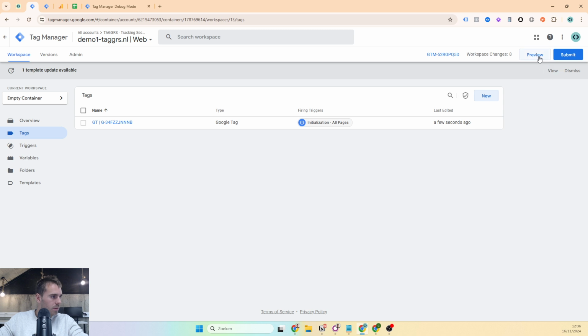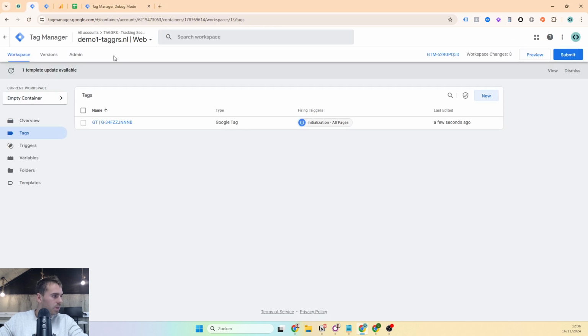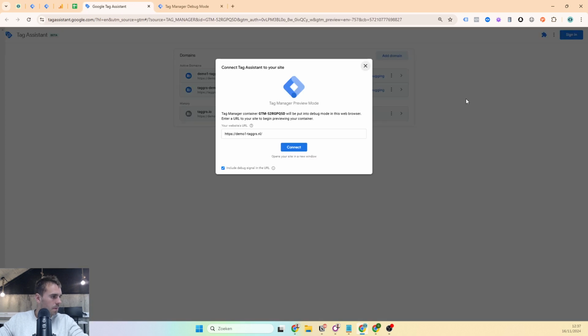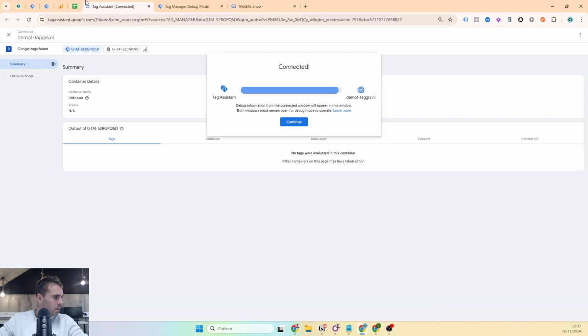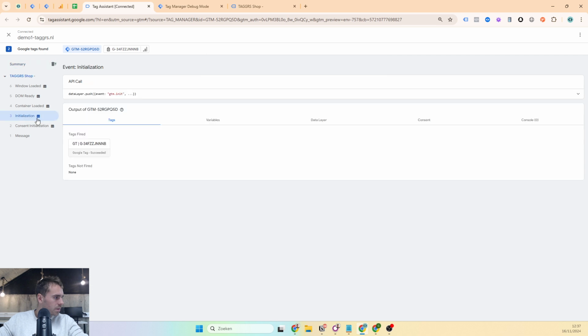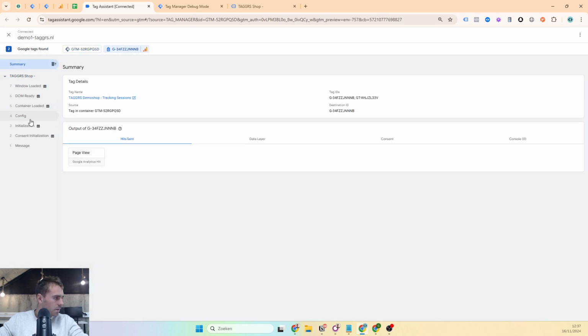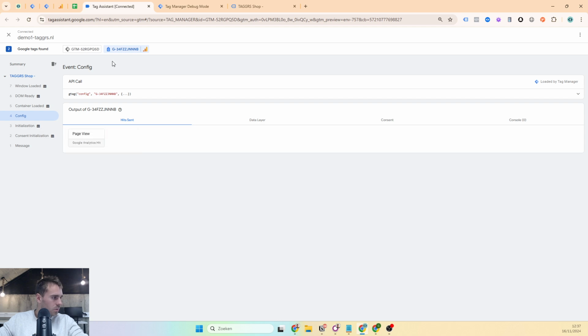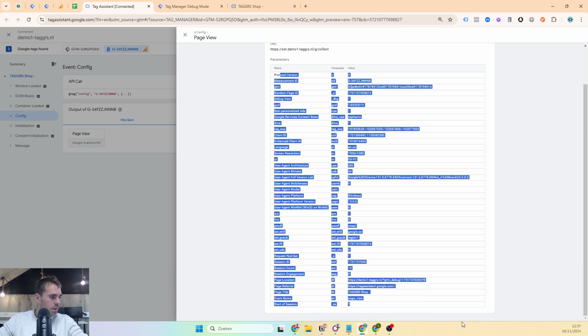Now we will go in preview mode. We are in preview mode over server container already. Now we go in preview mode over web container. Connect. Page is loading. On initialization, the Google Tag fires, and it sends a page view to this endpoint, to our subdomain that we configured with this data.